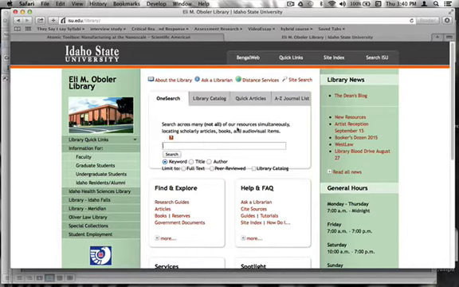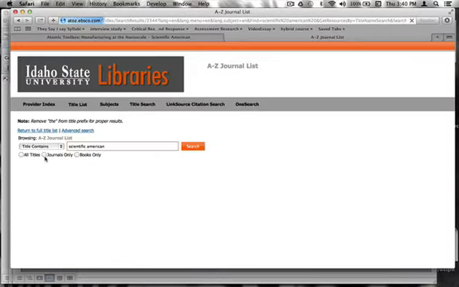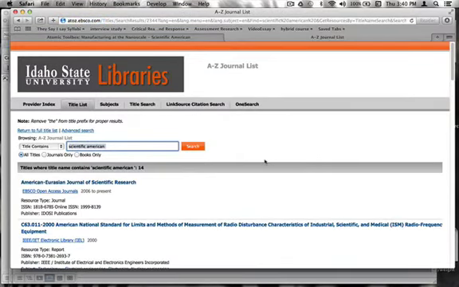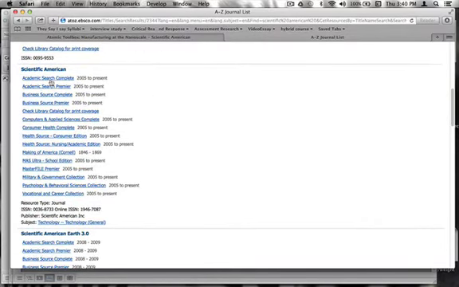So what I do is I go to the A to Z journal list. I type in the publication I am looking for, which in this case is the Scientific American. And then I go down to the actual publication itself. I just choose Academic Search Complete. It's the top one. It has everything I need because I know that I need 2013, so I should be able to get that article.